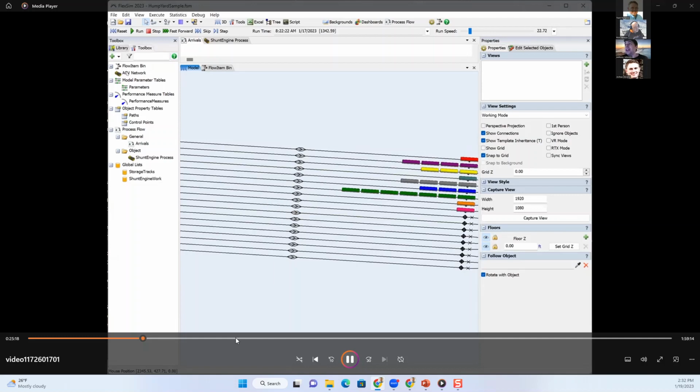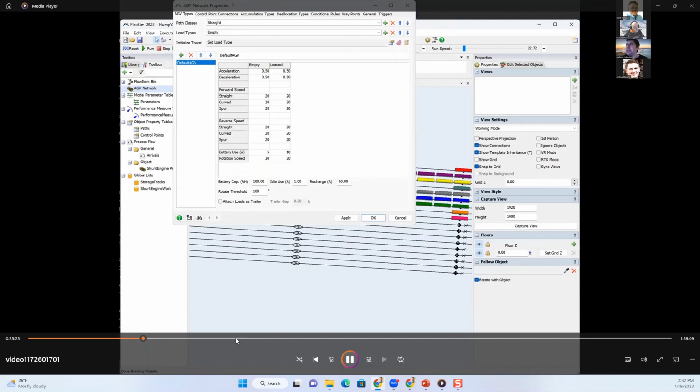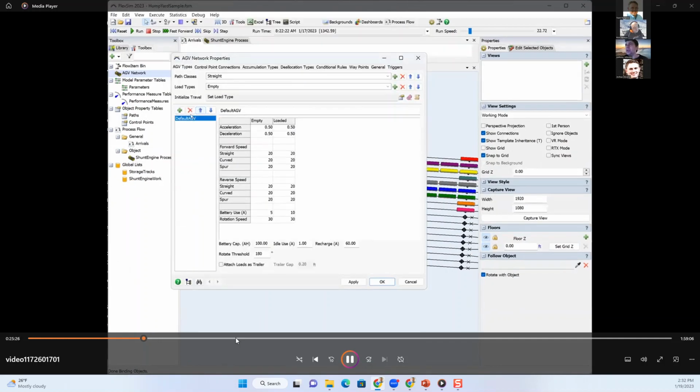So on the speed side, if you go into your AGV network, the way that we specify speeds is through the different types of AGVs that you can specify, and you can have as many as you want. So you go over here and specify different types of AGVs. And then each one of those has a speed profile. And it's broken out by what we call load types. And these are really just states of the AGV.